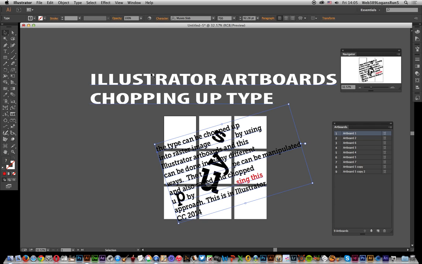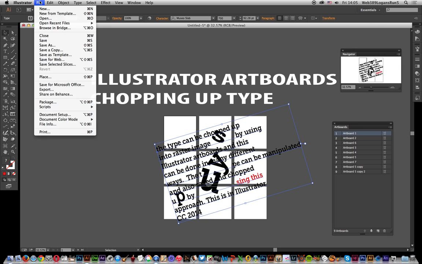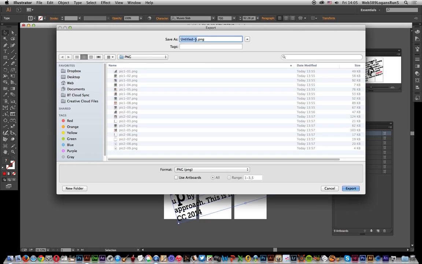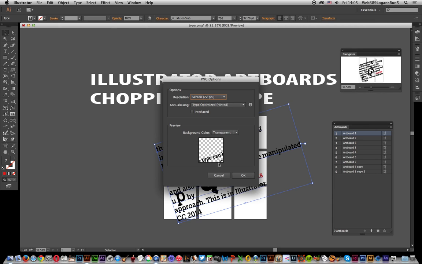Right, once you've done that and it's spread over the artboards, you can go over to File and Export, and it goes to PNG, and I'm going to call this just type. Very original. Type, and the key thing is to set use artboards, and I'm going for PNG, and export, and I'm going for all. Of course you could select which ones you want, so if you don't want all of the type, you could set a range as well.